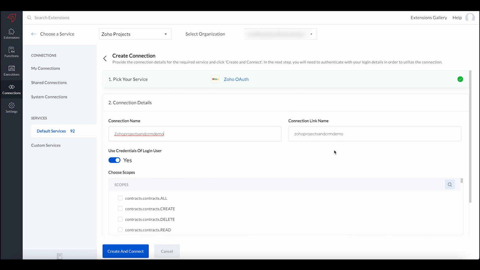And you can see that the connection link name has automatically populated. We then have this toggle option for use credentials of login user field. So if this toggle option is kept as yes, then when the user is installing your extension, they'll have to provide their login credentials in order to access this connection. If you keep it as no, then the admin credentials alone are sufficient in order to proceed with accessing the connection. So I am going to go ahead and keep the option as yes.